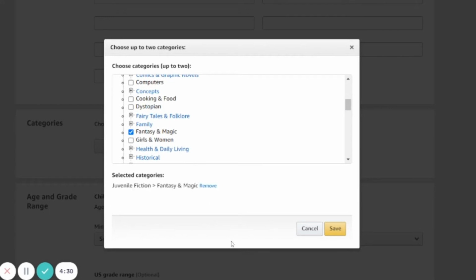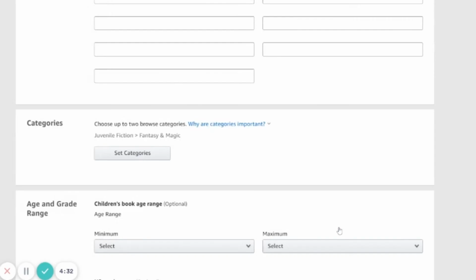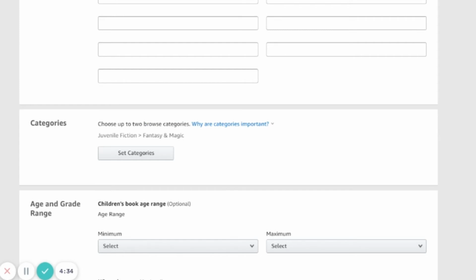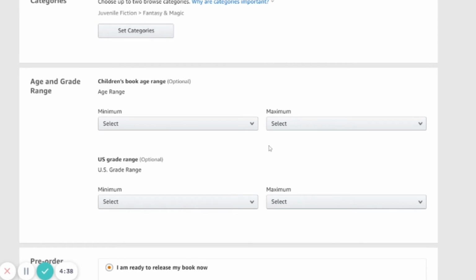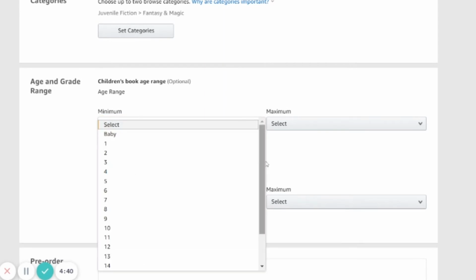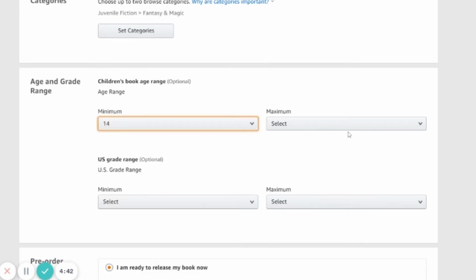So probably fantasy and magic. So I click save on that, and then you're allowed 2, so I would do it a second time. And then age range, I put 14 as the youngest age and 18 plus for the highest age because it's YA fiction. So you'll want to think about that for your book.